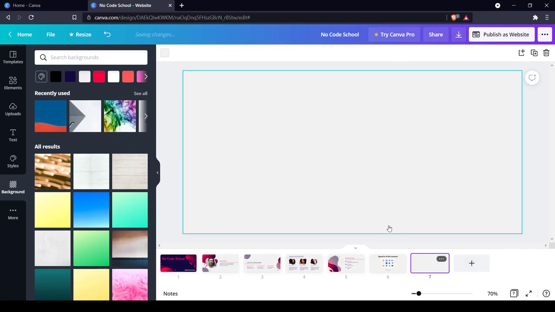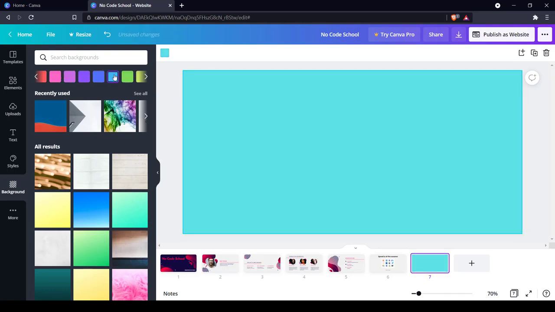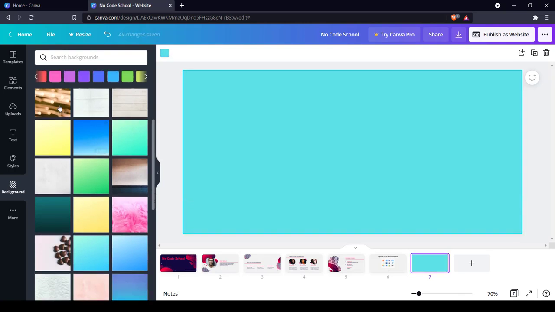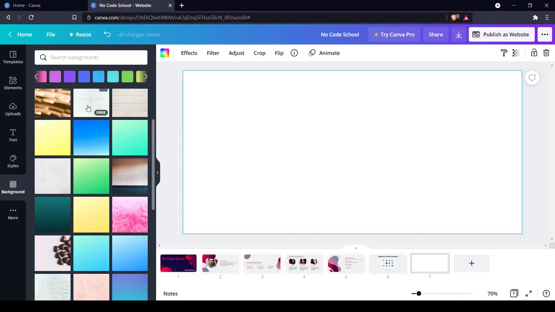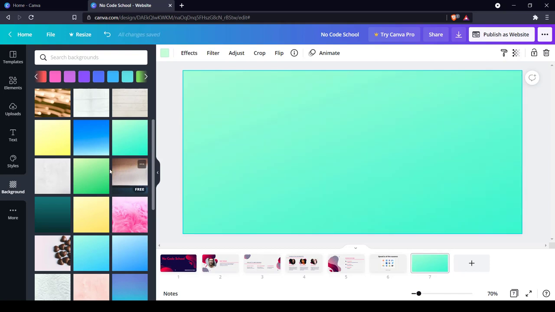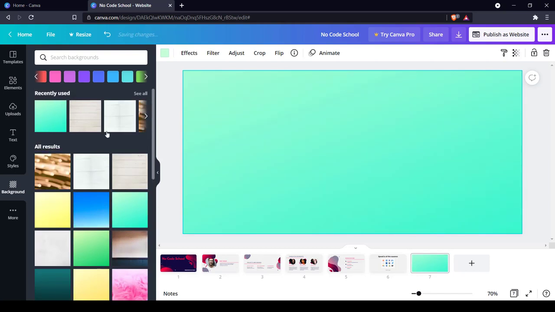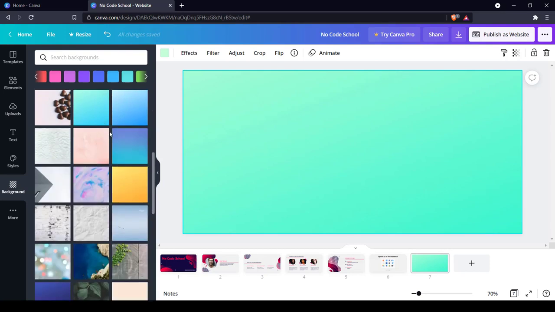Now moving on to the next tab, background. Suppose you have a blank page like this and you want to add a background. Maybe you want a solid color like this, or you want to add one of these backgrounds that Canva provides like this. You just click it and it applies itself onto the page. That's how backgrounds work. You can either add a solid color or one of these pre-made backgrounds that Canva provides.